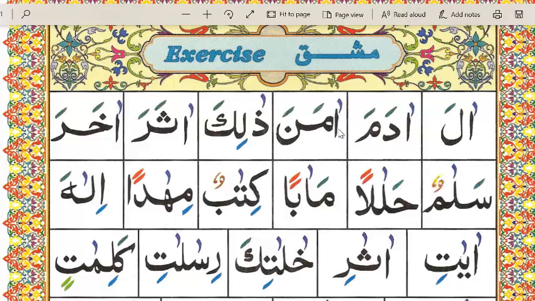Hamza standing fatha a, mim fatha ma, ama, say it, ama, nun fatha na, amana. Dal standing fatha dha, lam kasra li, dhali. Kaf fatha ka, dhalika. Try yourself, dhalika.